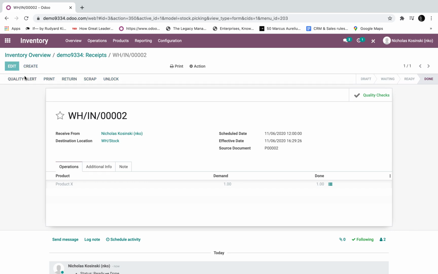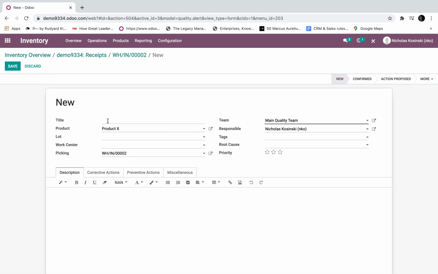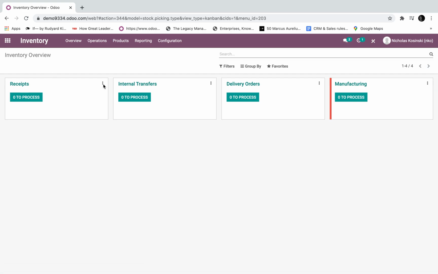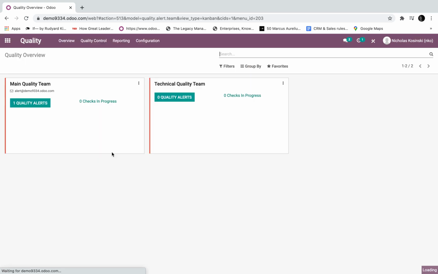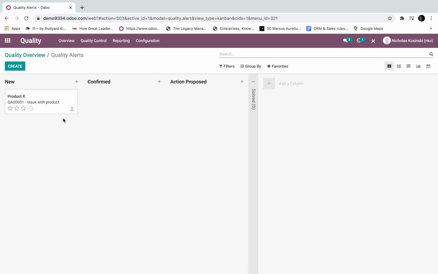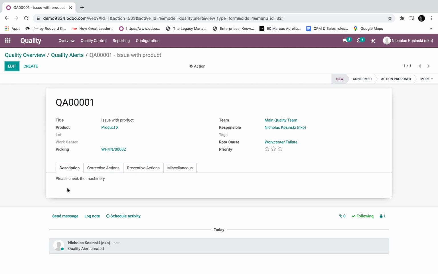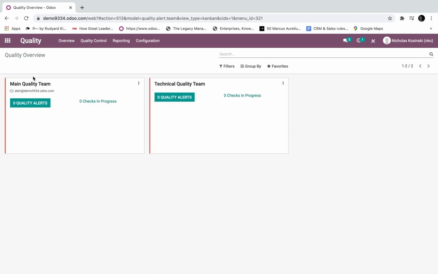If I also want to initiate a quality alert from here, I certainly could. I could say, okay, issue with product, right? I could specify the lot number or serial number. If there's a work center it occurred at, which picking did it occur on? It automatically pulls picking two. The quality team that I want to alert, I could have a root cause and description. Please check the machinery. And save this, of course, and proceed with my tasks of receiving products, while the quality alert team would automatically be notified, as you can see here, in their pipeline, there's a new alert for product X. They could drill into it and begin to take ownership of this.